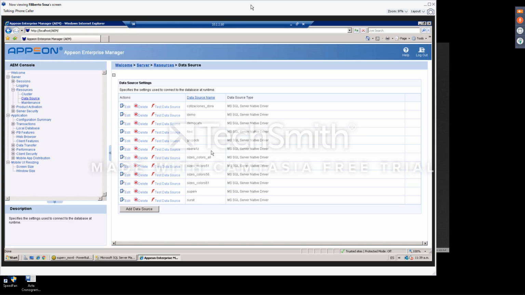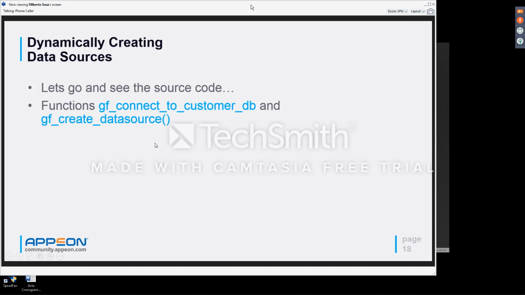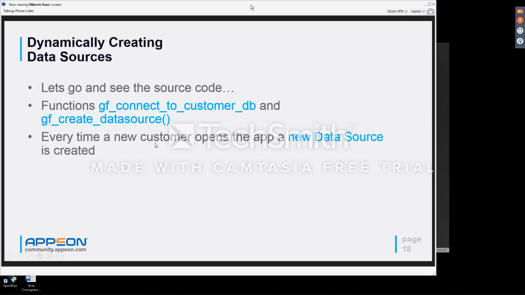So that's all the information, everything that we're doing to create the data sources dynamically. As you see, I don't need to create them manually. The Appian interface is helping me to do that. Every time a new customer opens the app, a new data source is created.